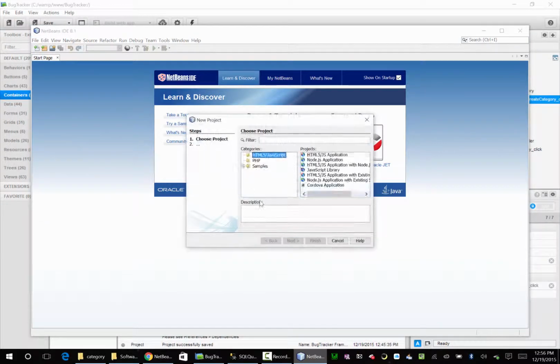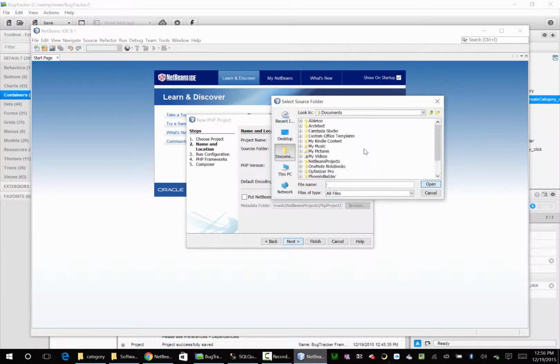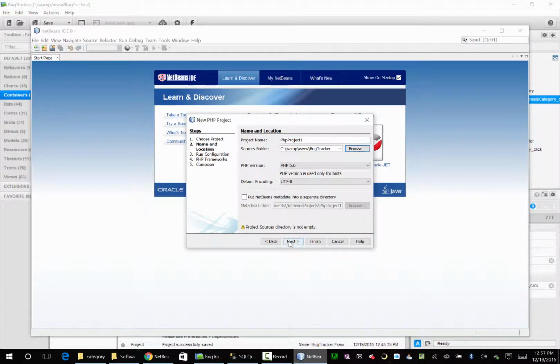New project. Let's make PHP. Next, let's browse to our folder. This PC. C. WAMP. www. Not the best interface in the world, but it's okay. Bug tracker. Open that folder. I don't need that.